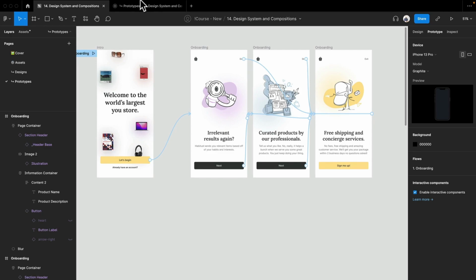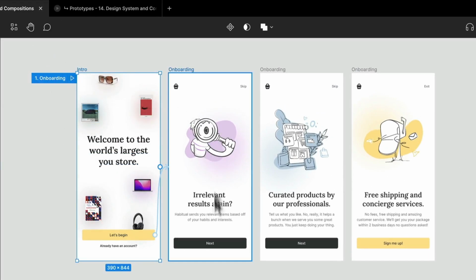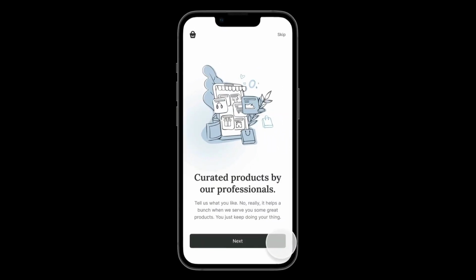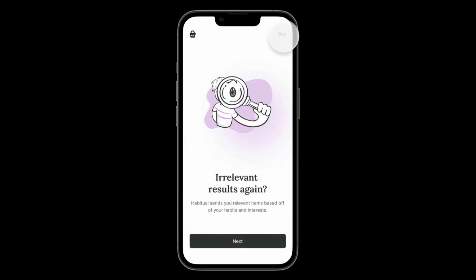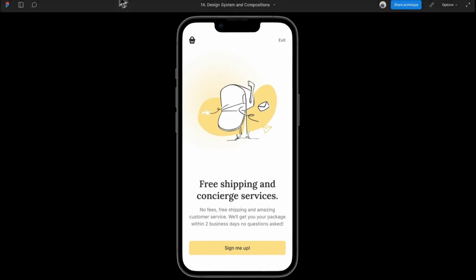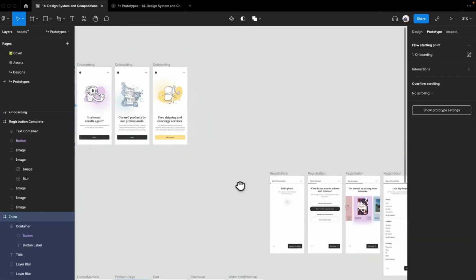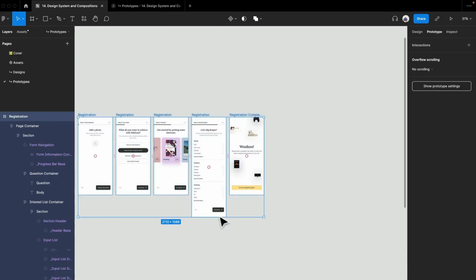So let's jump in. Right now, I have this onboarding flow over here where you come to this screen, and you click and go through it. We've already set up similar flows like this. You can skip and you can exit. So the next step for us is to incorporate this registration flow.